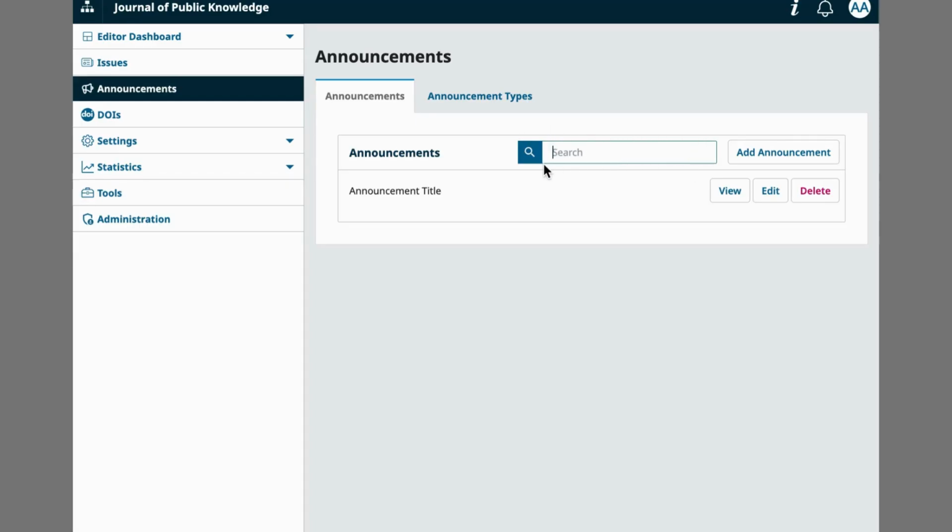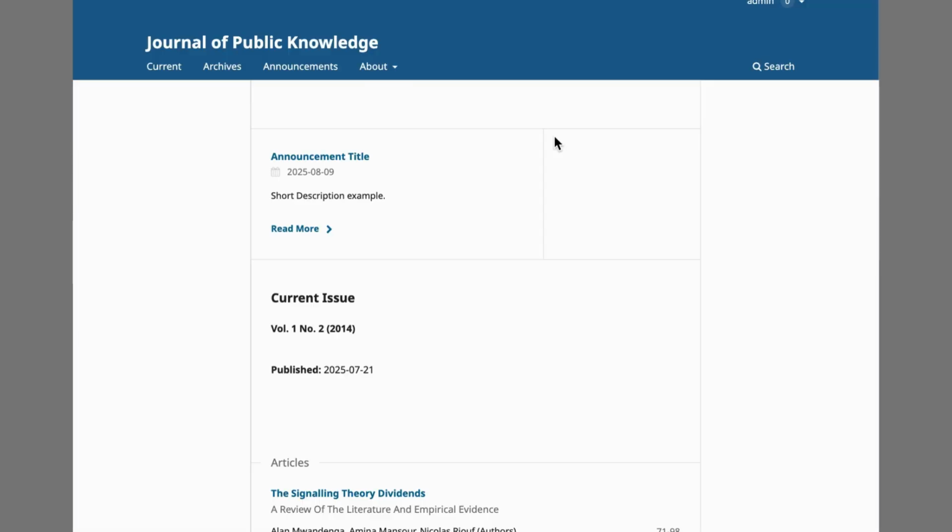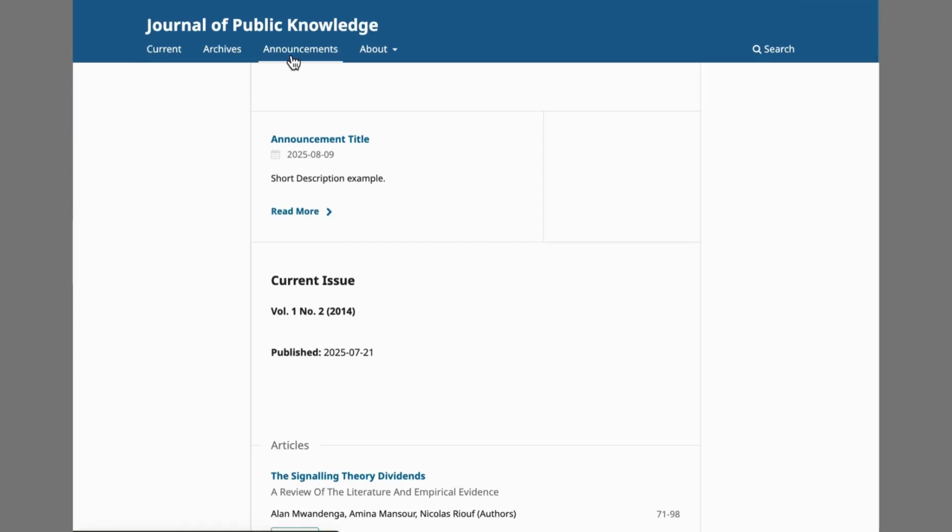Now, let's take a look at how the announcement displays on your website. First, notice that announcements have been added to the top navigation bar of your journal website. You can also see that the announcement displays on the homepage. How the announcements display on the homepage will depend on which theme you're using. The parts of the announcement that you will see in the homepage are the title, the short description, date, and image if it has been uploaded. Click through the announcement to read the full text.